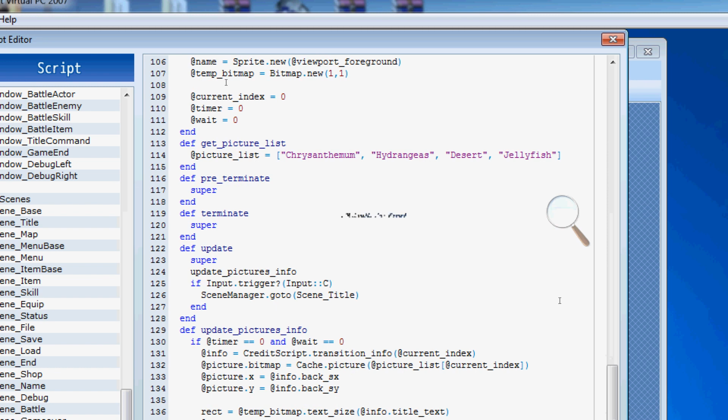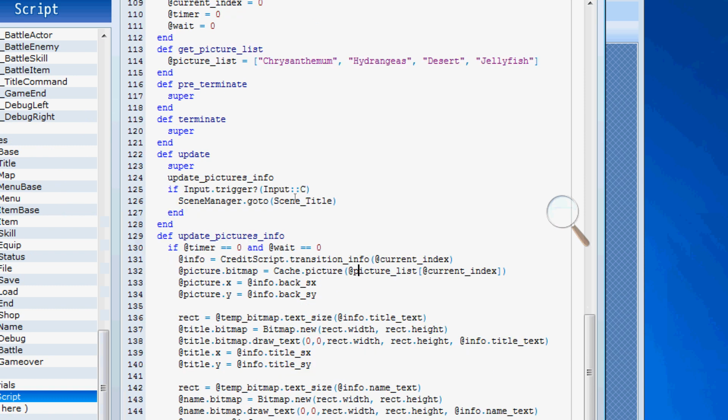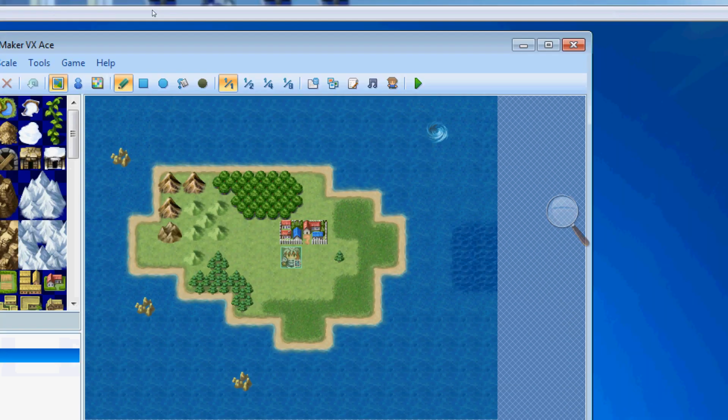Alright, so let's see, picture list. Oh, here we are right there. Alright, so what we're going to do is we're just going to go ahead and add on a credit and backslash plus. Alright, let's go ahead and try that one more time.